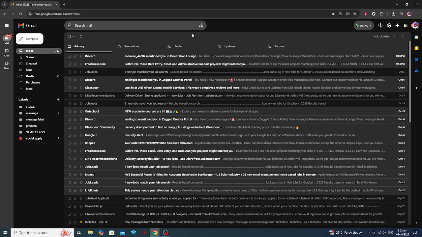First, open your web browser and go to gmail.com. Make sure you're logged into your account. If not, enter your credentials and log in. Once you're in, you'll find yourself on the Gmail homepage, which displays your inbox.